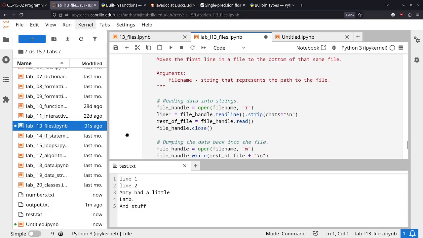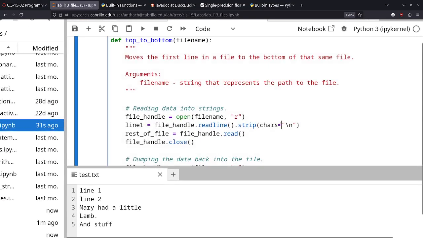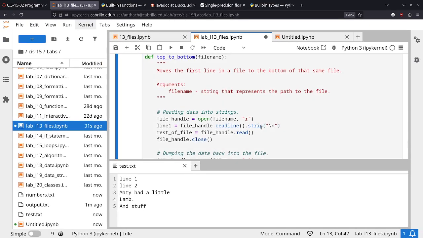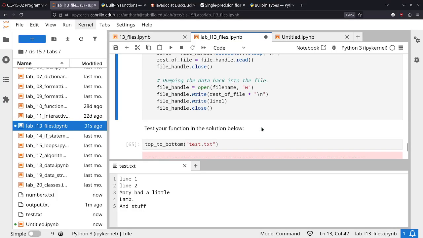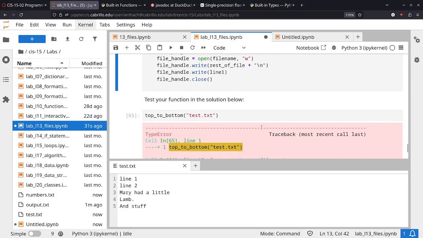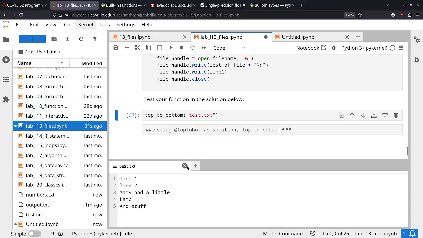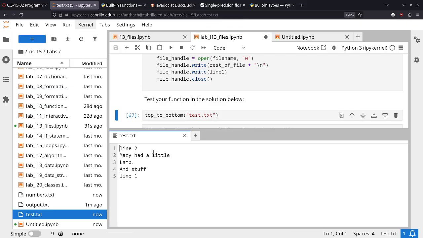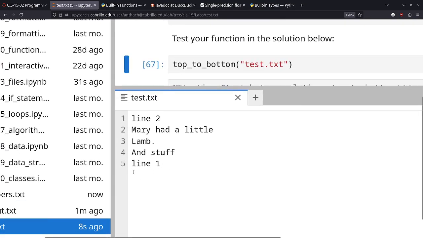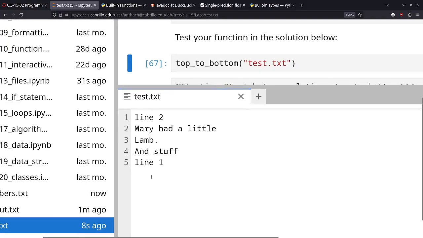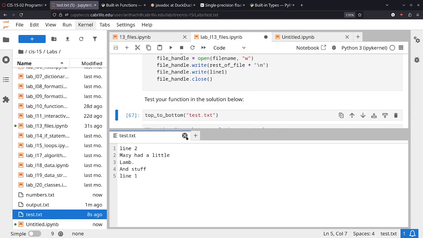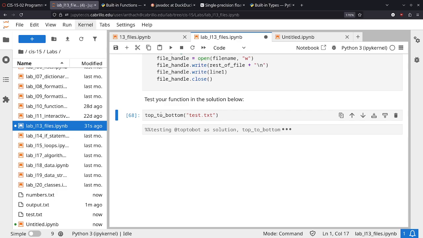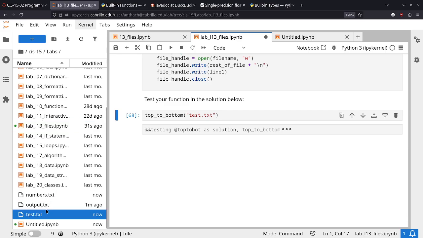Let's see. Maybe I don't specify the parameter name. Okay. Okay, let's test that. Okay, sweet. Cool, so we successfully stripped the new line, and you can tell because there's no blank line at the bottom here. Meaning that if we test it again, it should be fine. So test it again, and then reload the test.